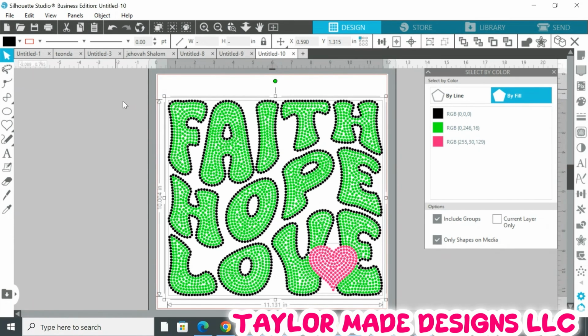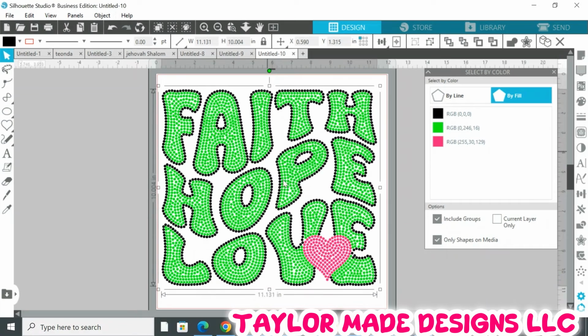And there you have it, guys. That's how you turn an SVG into a rhinestone template. Now I'm going to bring it into Cricut Design Space for us to see how it looks.